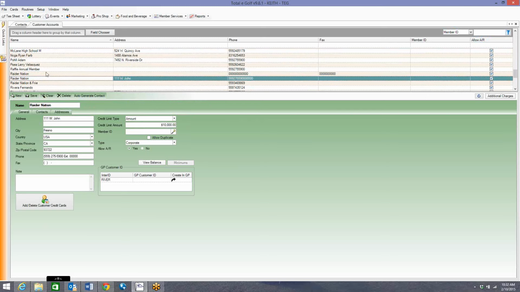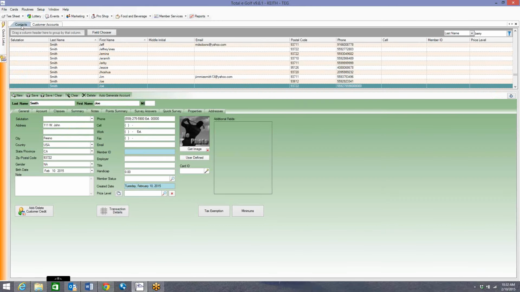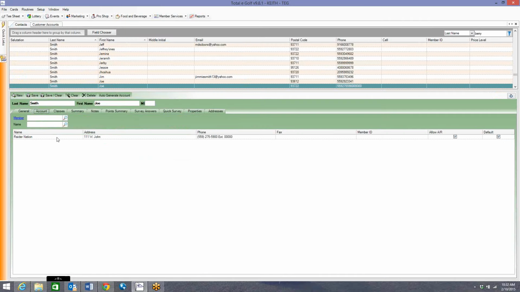I'll click on the one I just made. There's a duplicate in there, but here's the one I just made, and if we were to click on that and go to contacts, we would see Mr. Joe Smith. So kind of a mirror image. If we're under customer accounts, we could find the account and see the contacts that are linked to that account, and the same thing goes for contacts. We could grab any contact we like, click on the account tab, and see the mirror image of that.